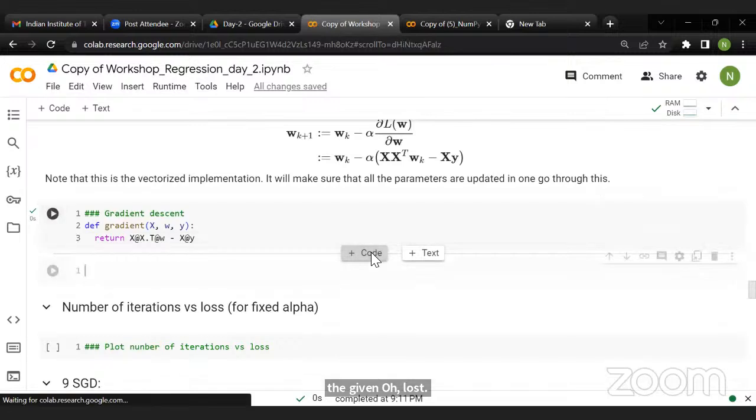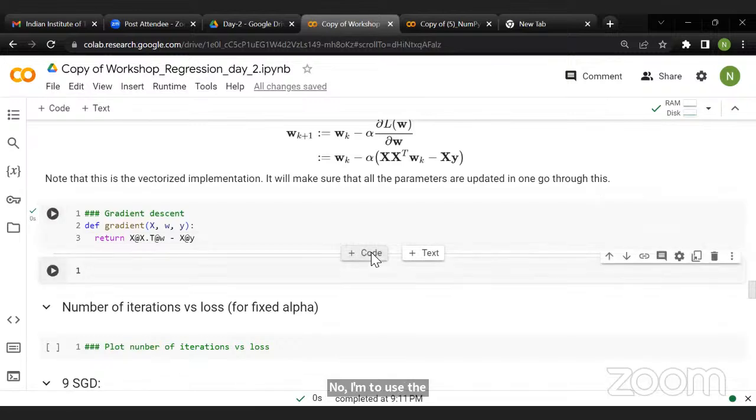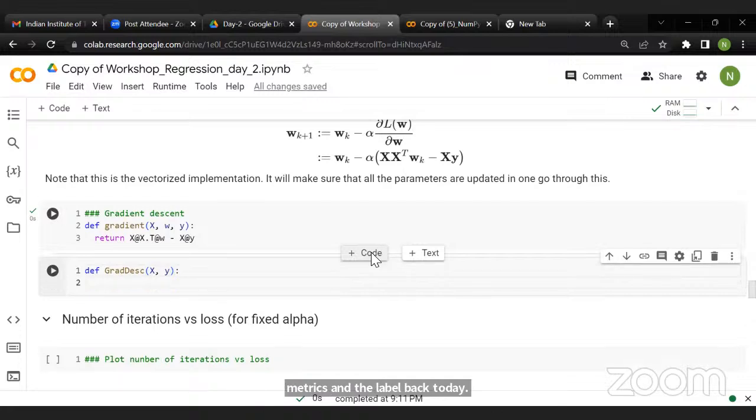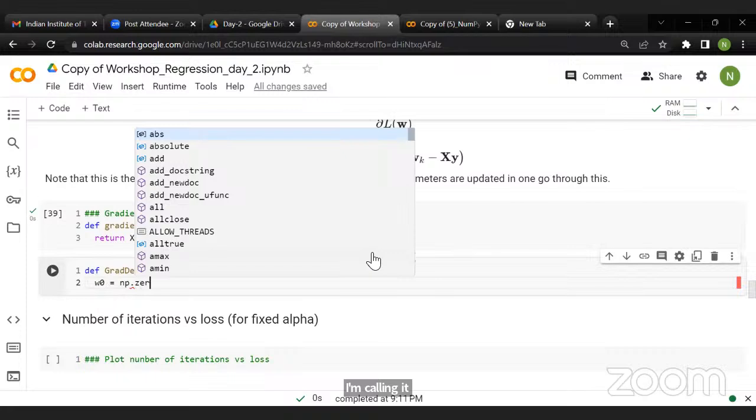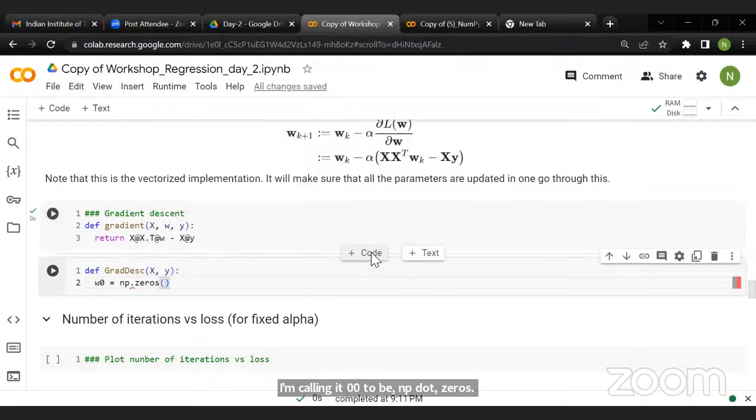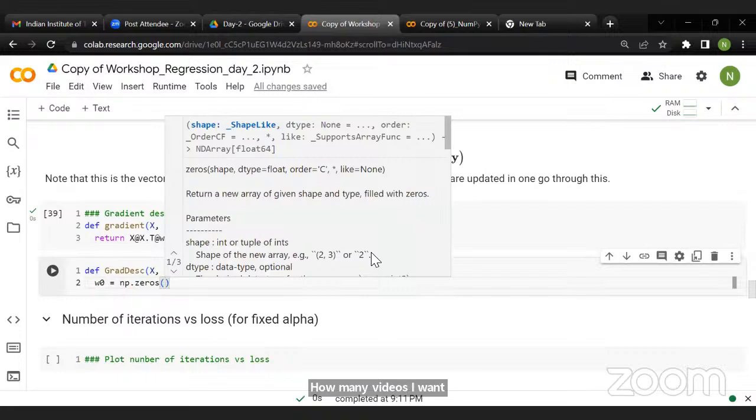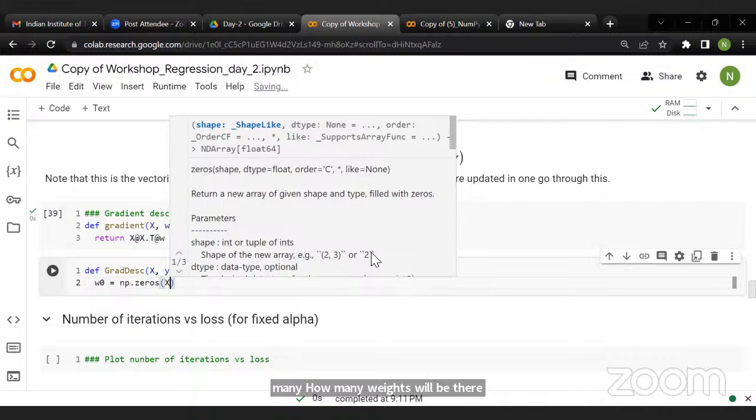Now I'm going to use the gradient descent method. For that, I'm defining a function, and let's call this gradient_descent. For gradient descent, what I need is the data matrix and the label vector. In this case, I can start with a random weight vector; I'm starting with the zero weight vector. So I'm calling it w0 to be np.zeros. How many zeros do I want? How many weights will be there? X.shape of 1.